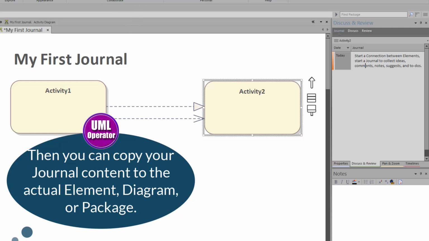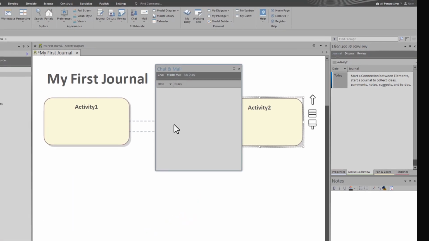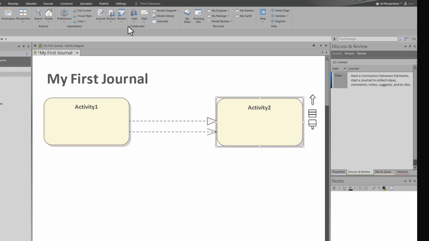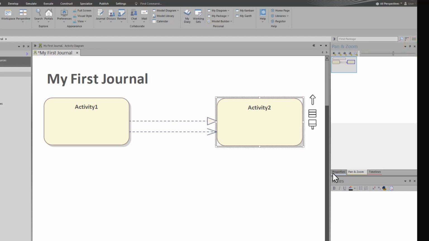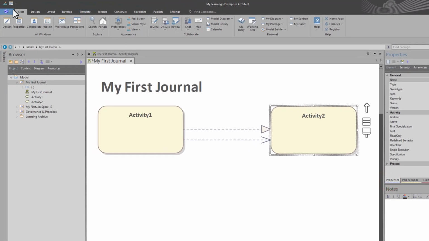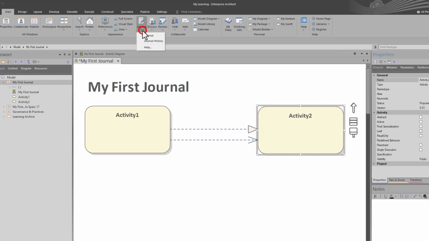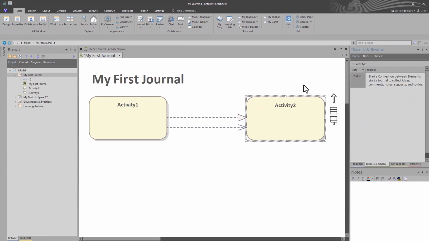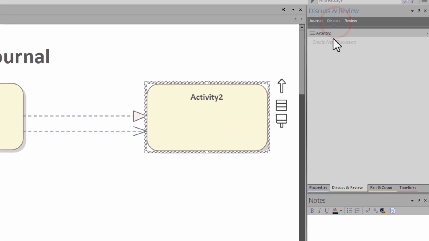When we go to my diary on this, the window changes. And again, I just want to be clear: collaborate, journal, and that's how you access. That's one way to access it, right? Let me close discuss and review, go back to properties here. And the other way is to go to start and then come over to the collaborate panel, hit the down caret and hit journal. And yet another way, you may be in a discussion or even a review, and you can see that the journal tab is next to it.